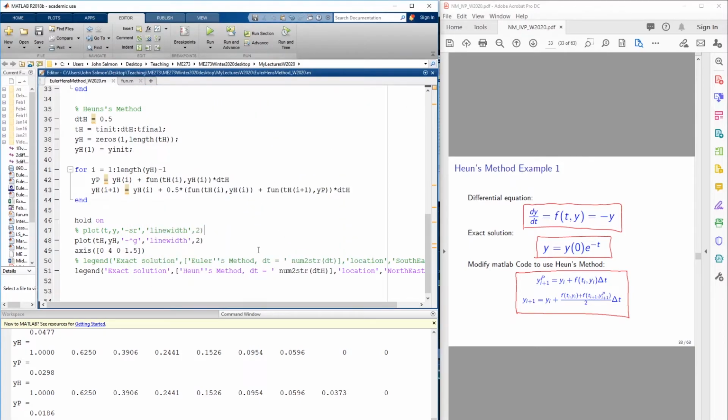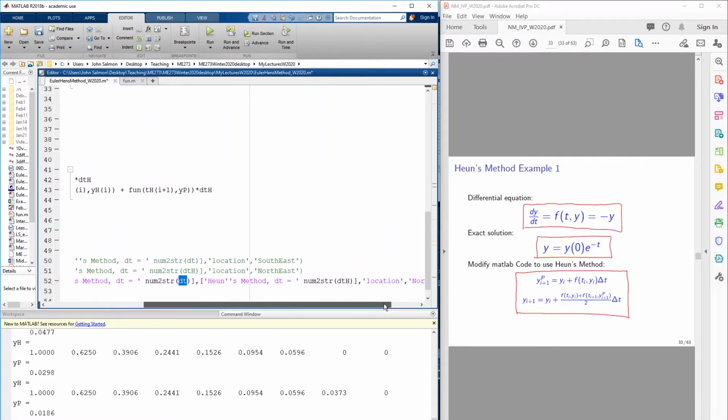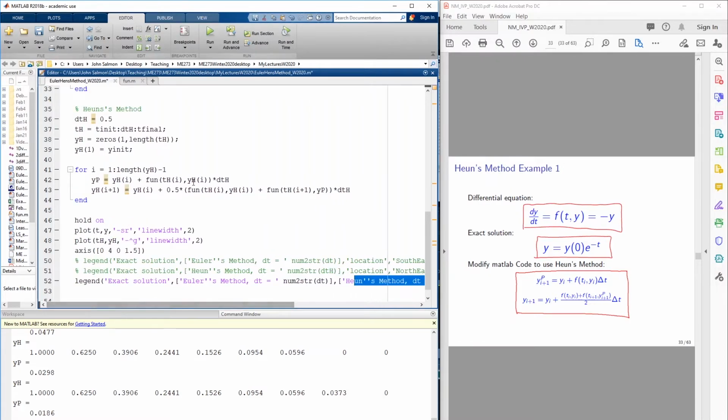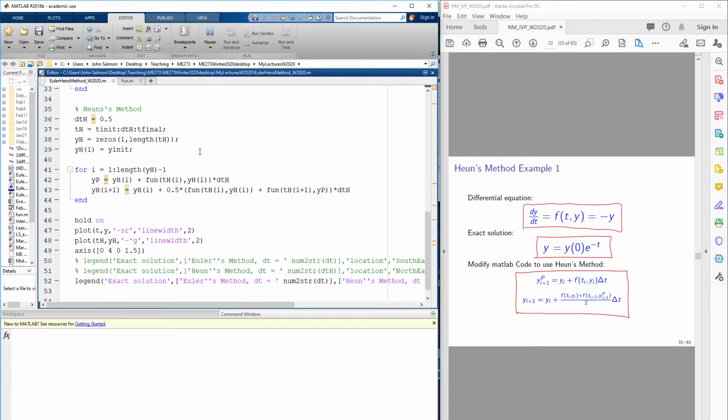So let's actually turn that one back on, Euler's method, okay, by doing a Control T. In this particular case now I need to add another legend which has all of these points. So I'm going to take this line out, and I'm going to pop it in right here. So we can see then that the legend is going to have 3 entries. The first is going to be the exact solution. The second one is going to be Euler's method with dt. And the third one is going to be Heun's method with dt right there. All right, let's turn that back on, hit run.